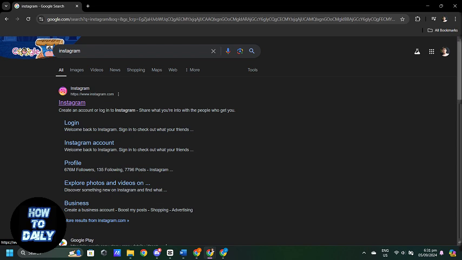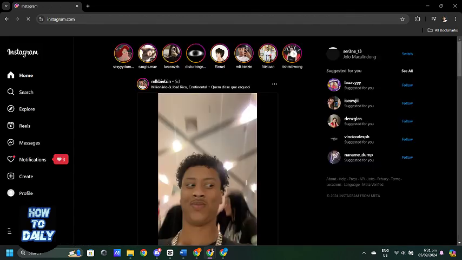First, ensure you have updated to the latest version of Instagram. Head to your app store, check for any updates and install the newest version if available.